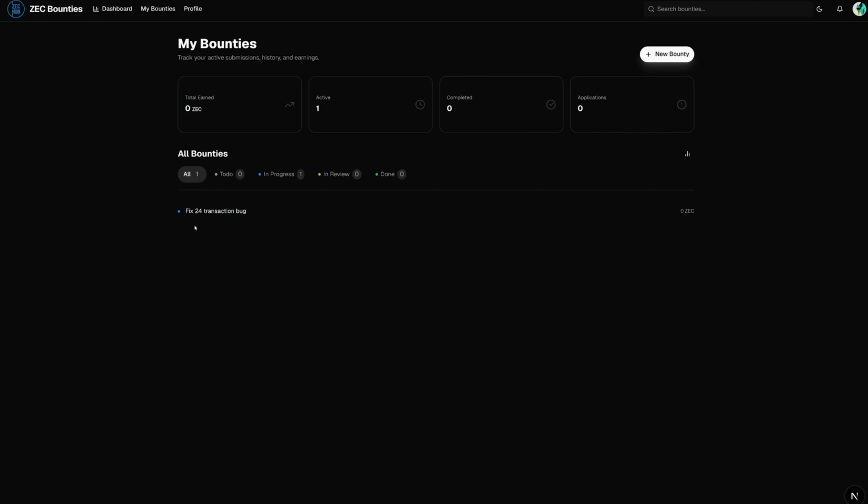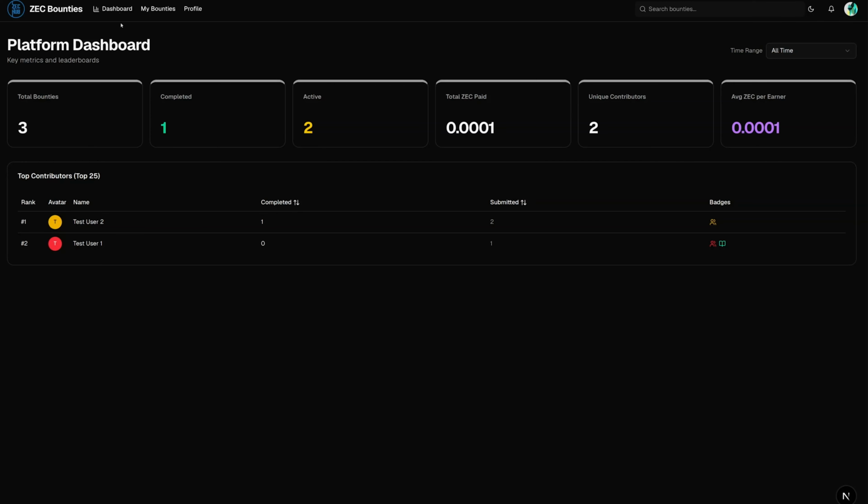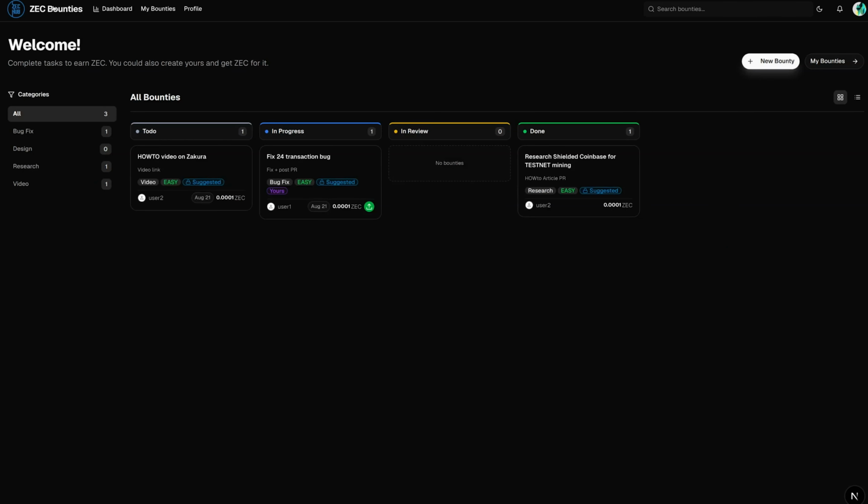So any bounties that you have completed will show up here, or that you have pending. And lastly, the dashboard will show you the badges that currently for the top 25 contributors are, and if they have an avatar set, it'll show the avatar here. Otherwise, it's just going to show the color of their user, which is based on how many completed bounties they have. Let's go back to the main page.